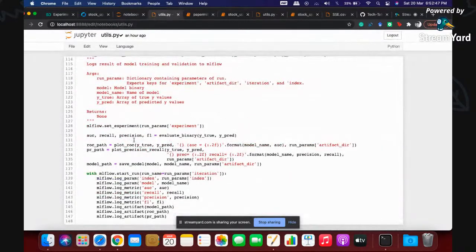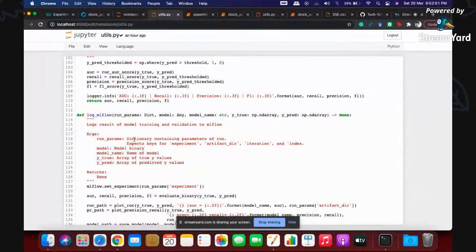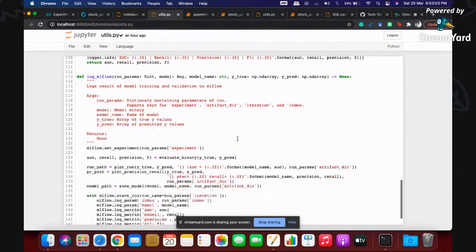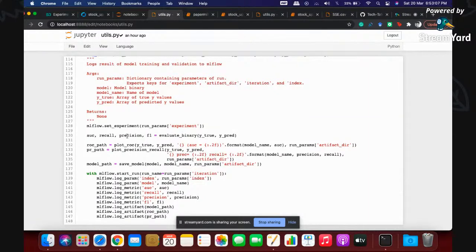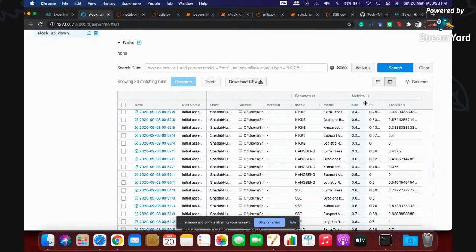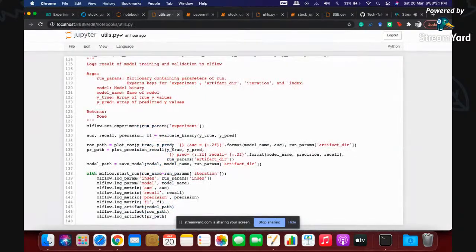Okay, taking you to the log MLflow function in detail, we need certain parameters here: the path, the model name, then y and y prediction for calculating certain evaluation metrics. Okay, so in this, if you see, I'm calling the evaluate binary function to get my AUC, recall, precision, F1, because these I'm logging as the output here. If you can see the dashboard, you see F1, precision, and recall. Okay, and yeah, coming back to this part. And then I'm also plotting the precision recall plot, and then I'm also defining the path where the model should be saved.